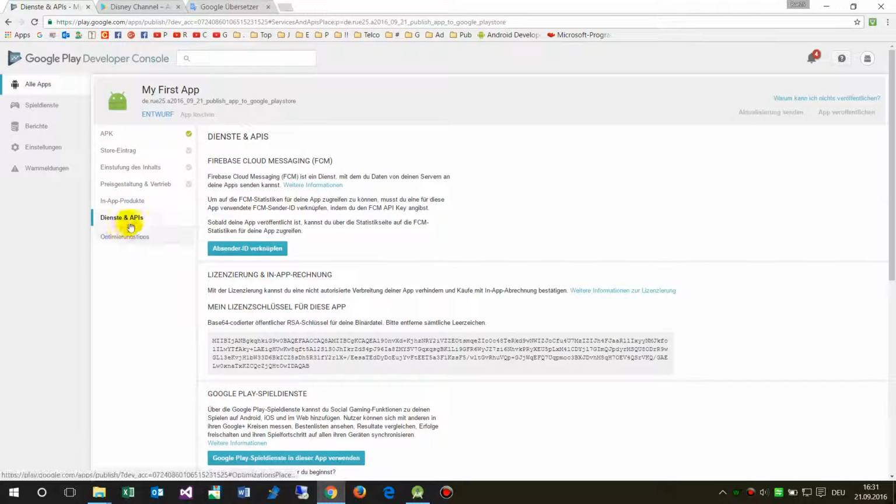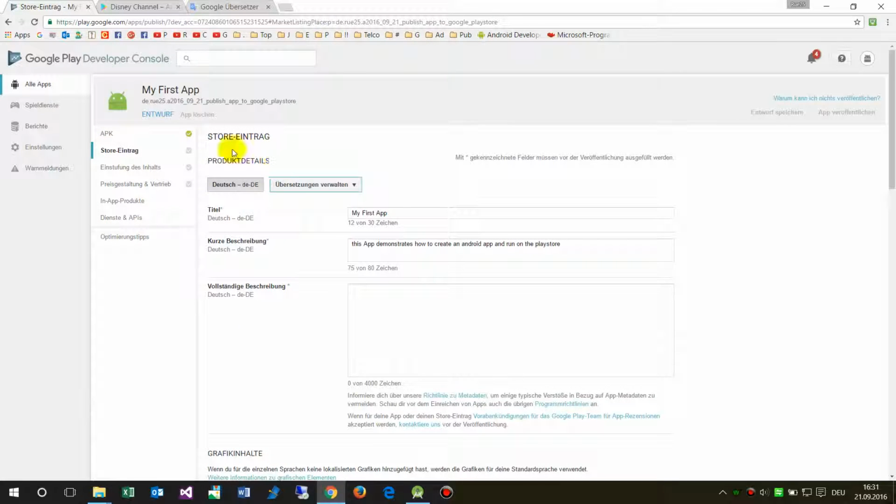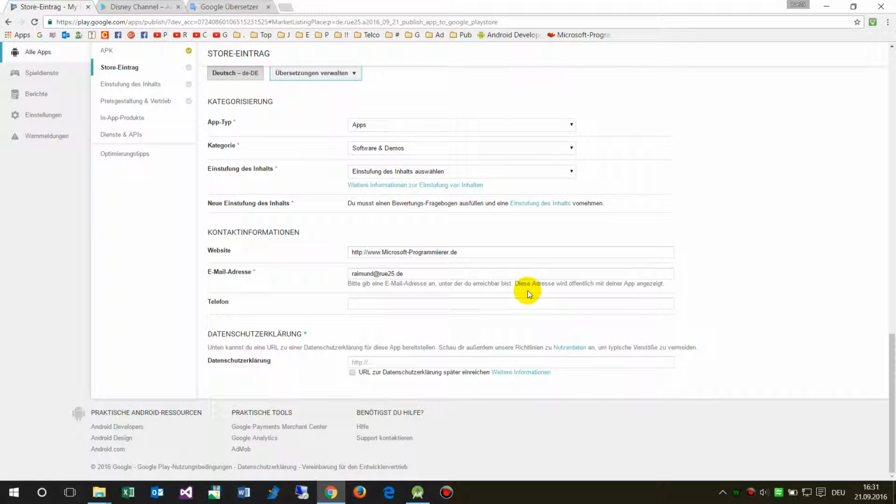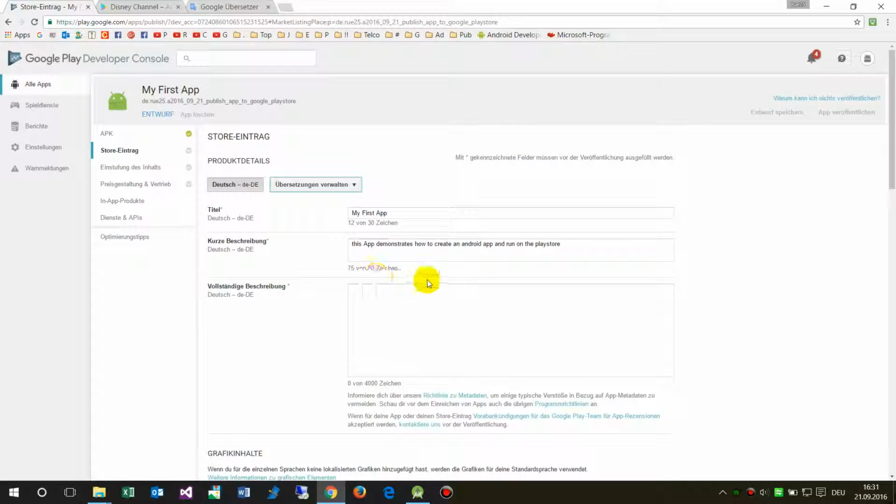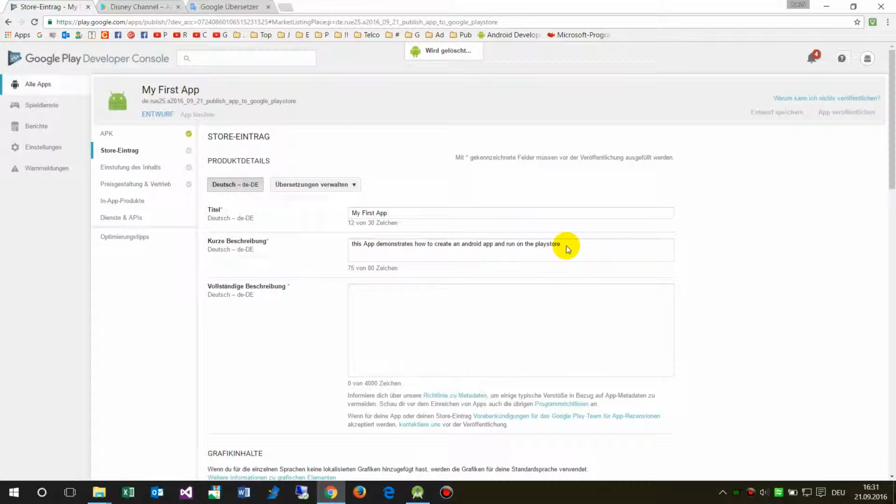Now I would say as soon as you have done all your settings there, first, second, third, and fourth, then you will see that the draft is finished, and then you may publish your app. So this was easy, and I hope I could show you how to publish your app. In my case, I will delete it, because it was only for demonstration.